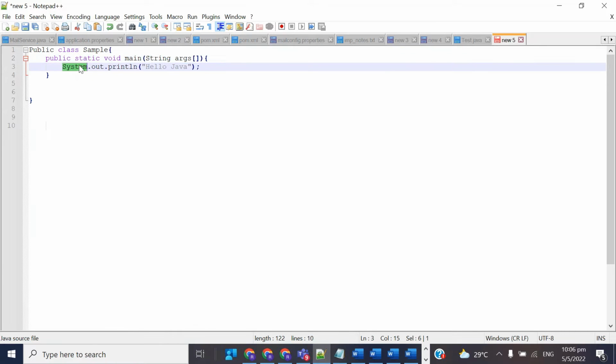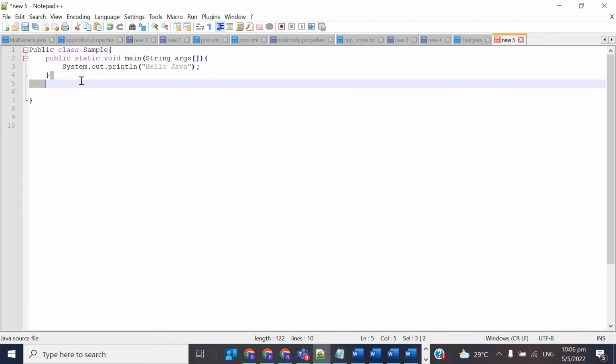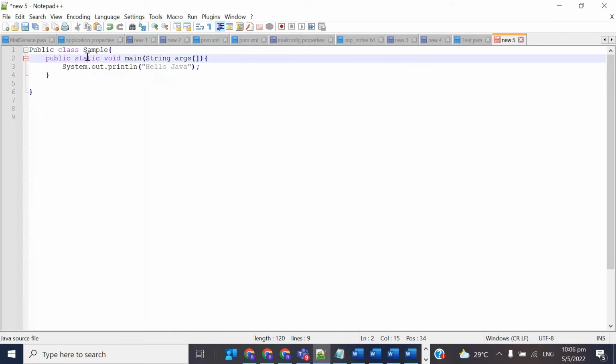System.out.println is used to print some data on the command line, like hello Java; whatever we put here is printed. These are the streams we call, like file input stream and output stream. During that time we can discuss more on what System.out.println is and so on. Now, I missed out one keyword: static.